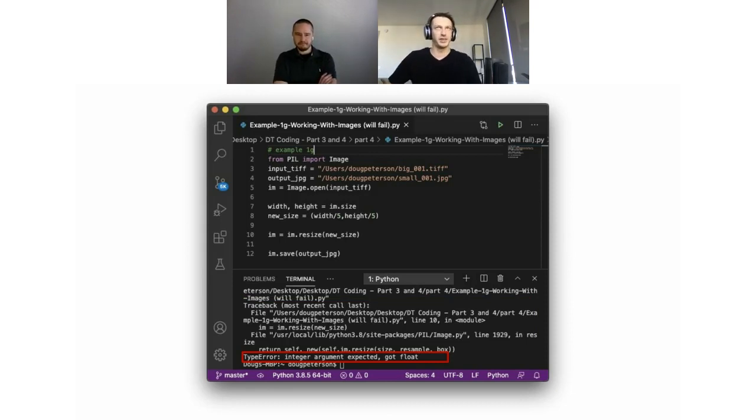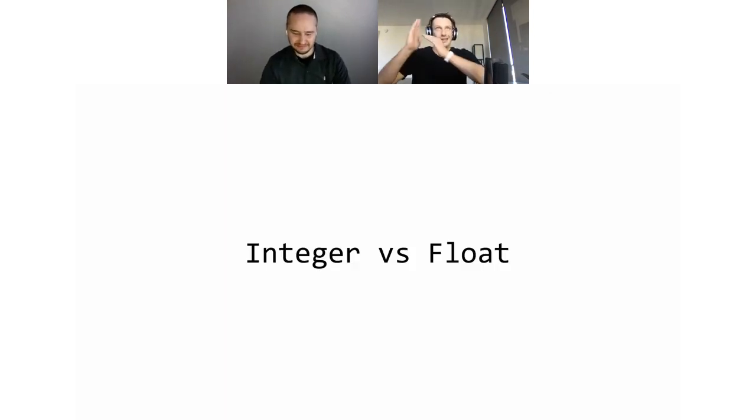Type error, okay, so it's an error regarding types of something. Integer argument expected, got float. Programming languages and programmers tend to be succinct in their communication, so this is a slightly hard sentence to unpack, but it's exactly as it says. It was expecting to get an integer, and you gave it a float. So now all we have to figure out is what the heck is an integer and what the heck is a float. And if we can give it the right one instead of the wrong one, the error will go away. So, timeout, what's an integer, what's a float?